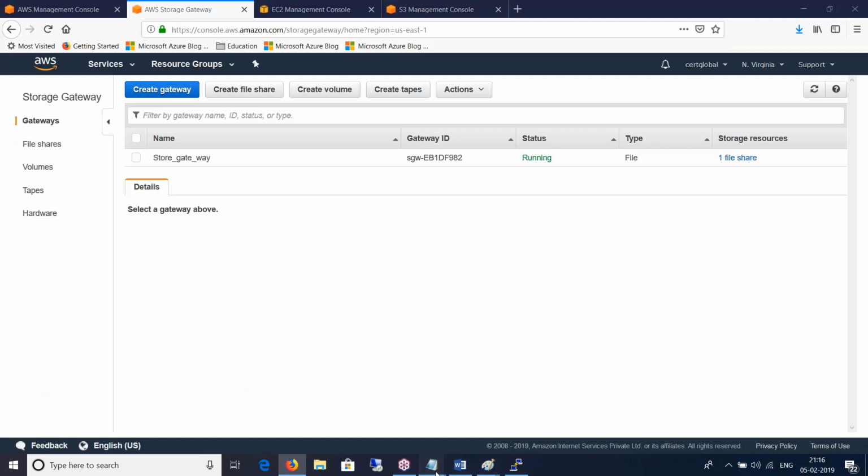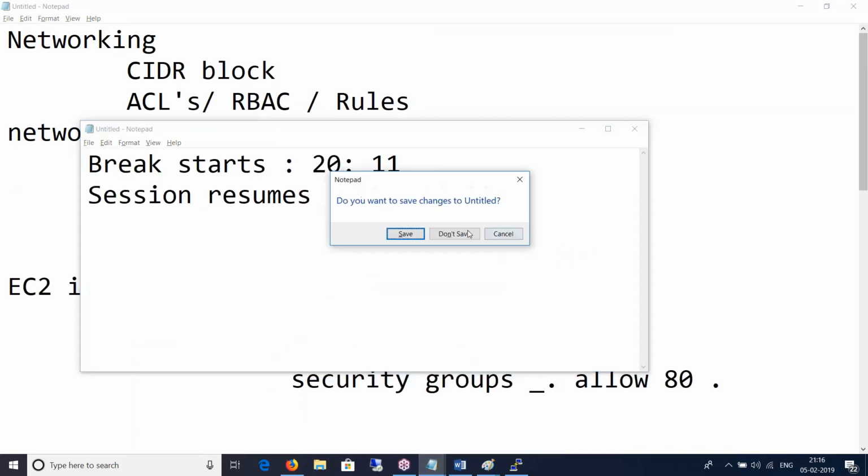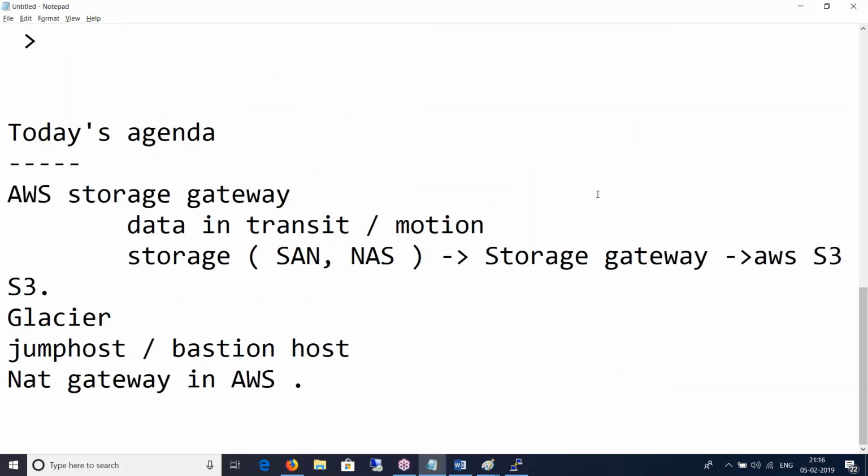So with that, we conclude. I think I'll just close that. With that, we conclude the Storage Gateway part of it, where we learned about how you can create hybrid connectivity and what are the options available in AWS Storage Gateway to connect your on-premise to S3. Okay. Let's go ahead and talk about NAT gateways in AWS. So with your permission, should I go ahead, or if you have any questions, please let me know.